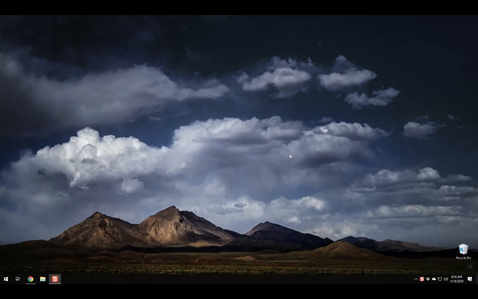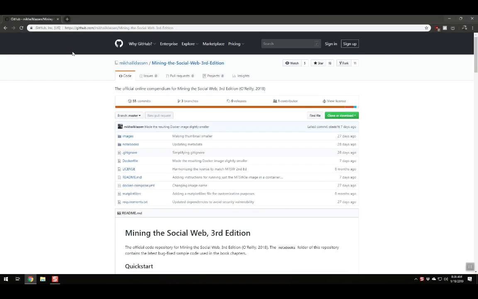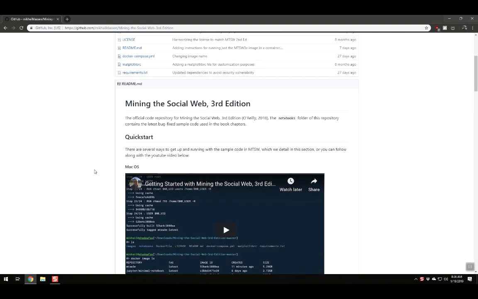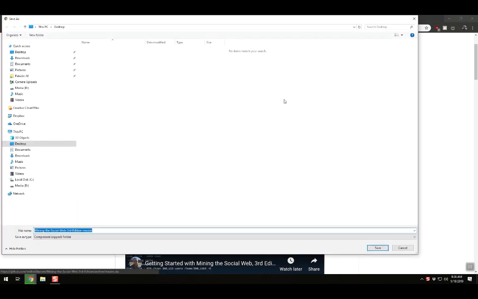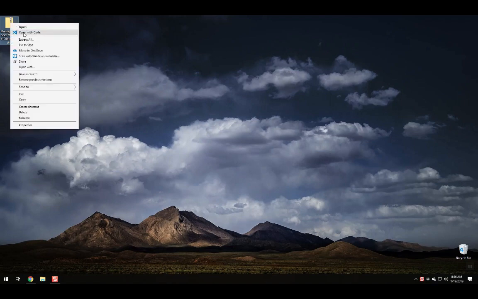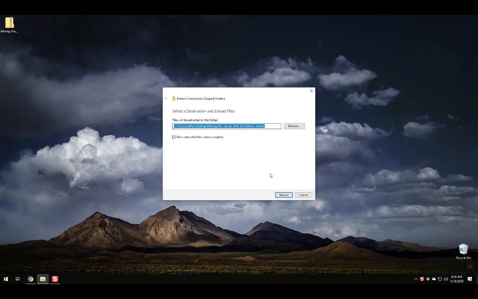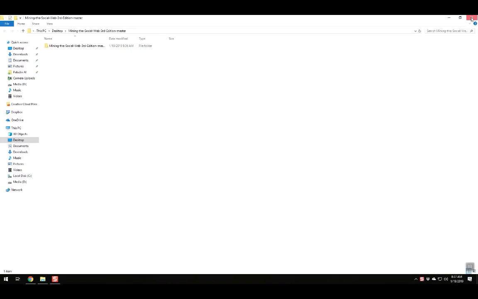I'm here to show you how to get Mining the Social Web 3rd edition sample code up and running in your Windows 10 environment. So the first thing you want to do is navigate to the GitHub repository for the book. And what you want to do is download a zip archive of the repository. I've just downloaded that to my desktop where I'm going to extract it. Okay, great. So that's extracted.